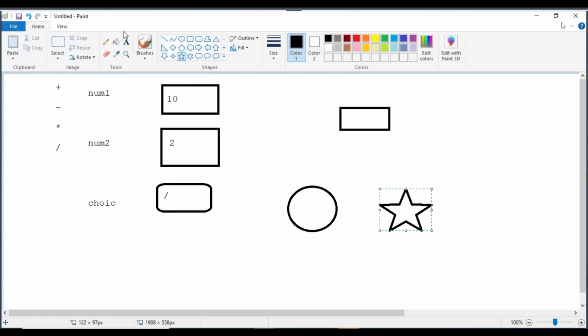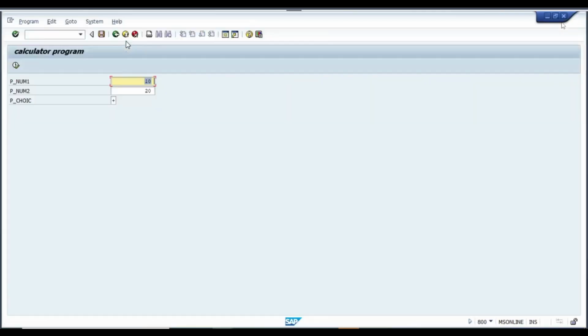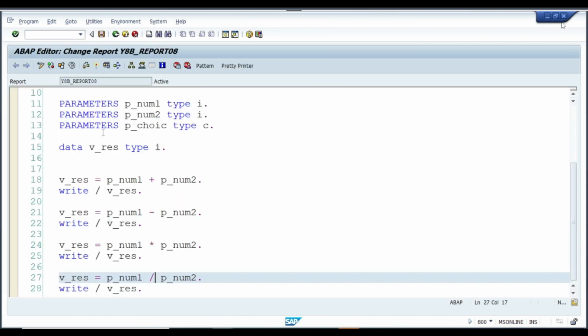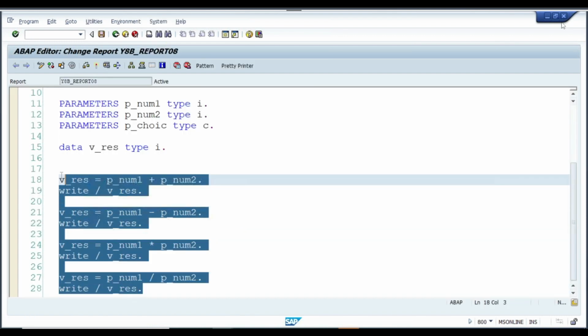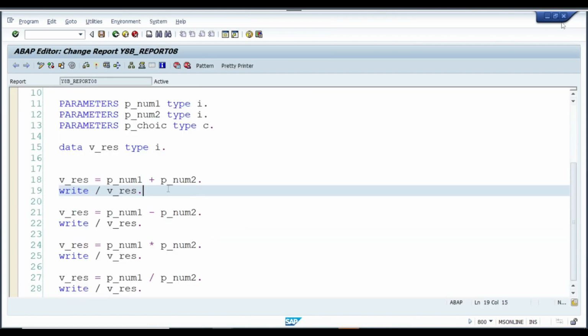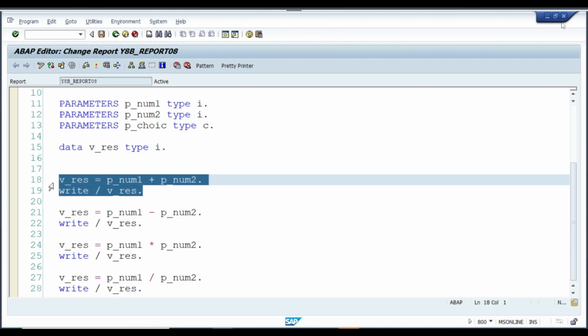Every button will have a small piece of code. When I select this one, only that piece should execute. Right now, my program is executing all the parts. When should I execute this? If the user selects plus, based on the choice.